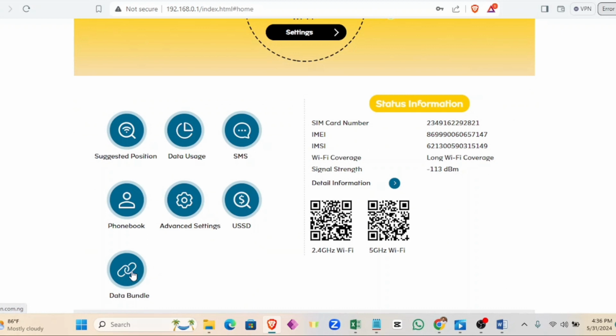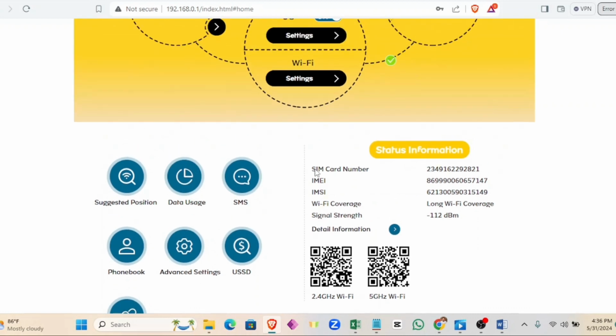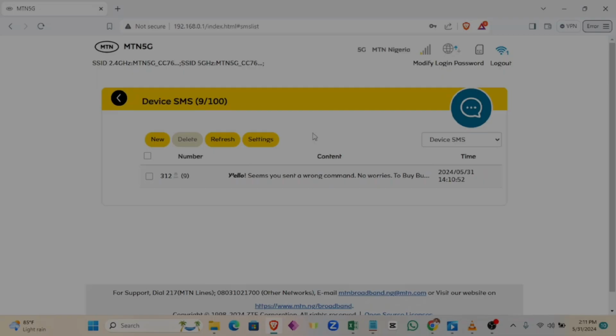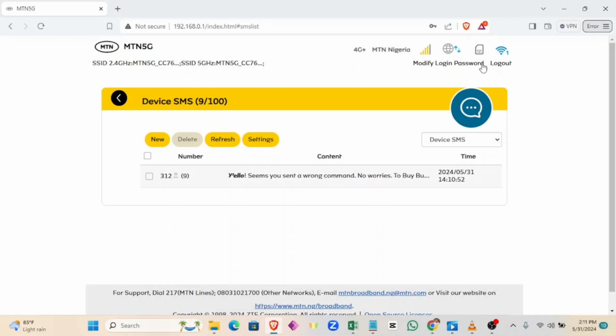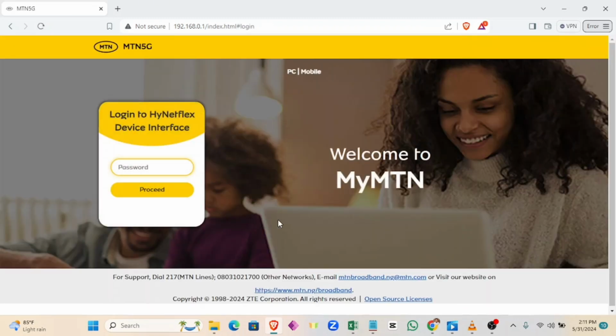And last option is data bundle. If you select this, you can buy a subscription for your Wi-Fi. It will take you to another page where you can buy a subscription. On this other side is SIM card number, IMEI, IMC, and other details. And once you are done with this page, you can log out. This brings you back to the home page.